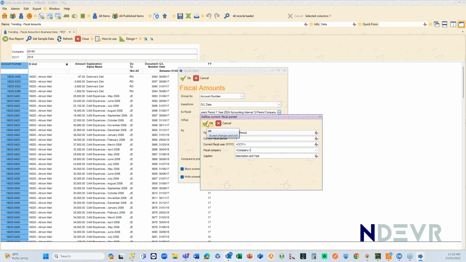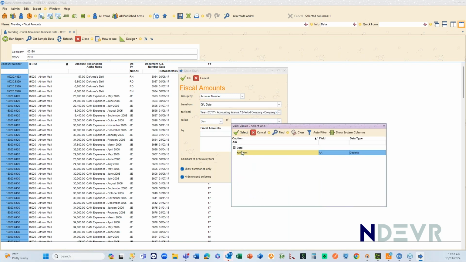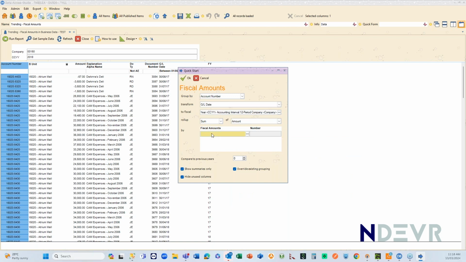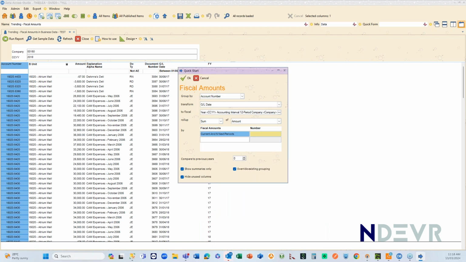Okay, and click OK. And we're going to roll up the sum of the amounts. So this is per GL account. The fiscal amounts are here, and I can pick various things. So I can see current and a few more periods, current and previous periods, just the current period, current quarter, current year. You can break it down to really whatever you need to analyze. I'm going to pick current and next periods, and I'm going to say I'll have 3 periods. And I'm also going to say that I will compare to one previous year.